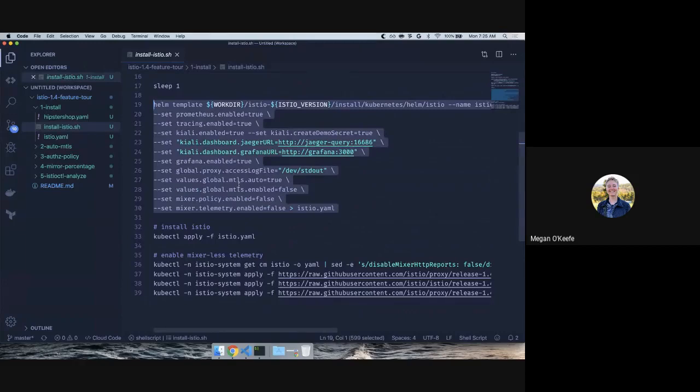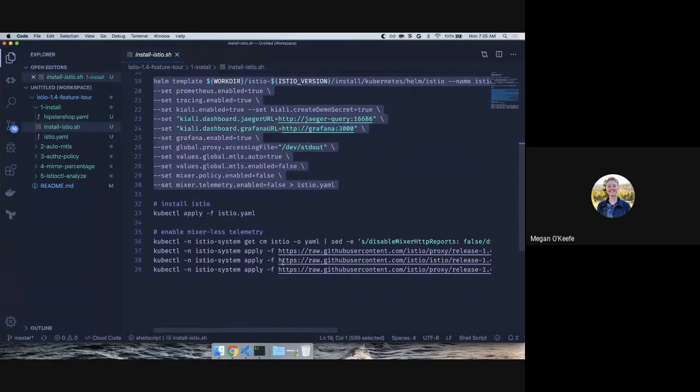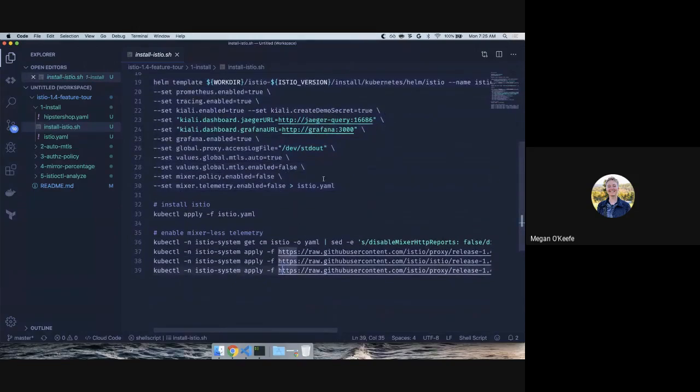The key thing to note about this install is that I've actually completely turned off Mixer. Mixer is Istio's original telemetry and policy engine. It's part of the control plane, and a really exciting development in the community is working towards getting rid of this component, largely due to performance reasons.